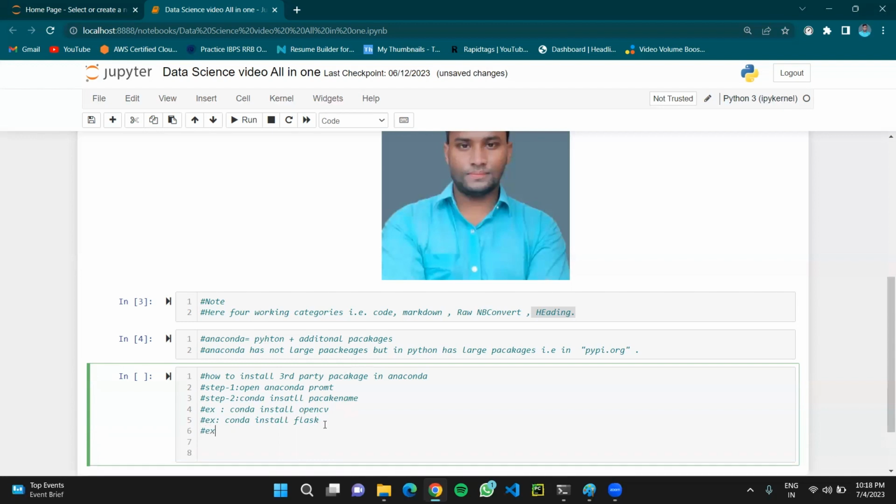Another example is conda install pandas, like that. You can also show all the installed packages. How do you see the installed packages? Just write this command: conda list. Then it will show all installed packages.